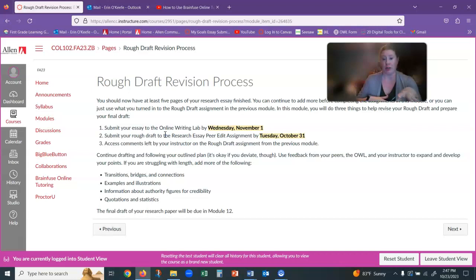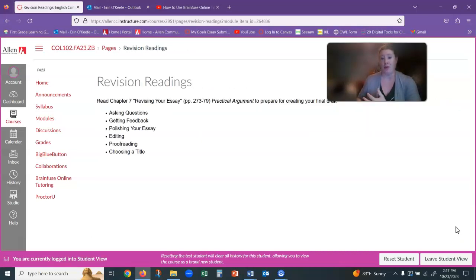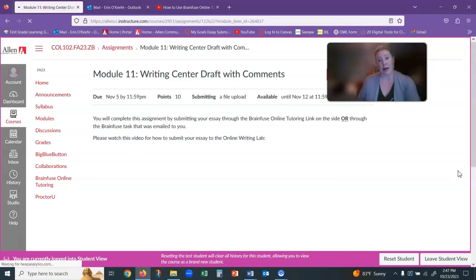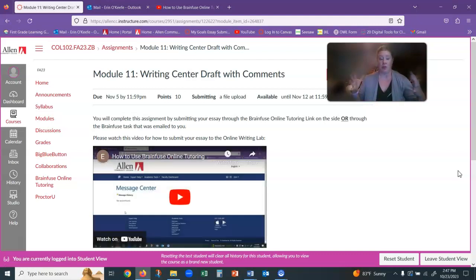I would do these earlier, but that's the due date that you have to meet in order to complete the assignments. If you don't meet those due dates, then for the online writing lab in particular, you can't complete that assignment. Those are some revision readings just to kind of think about. And then this is the writing center spot where your information is for completing this assignment.